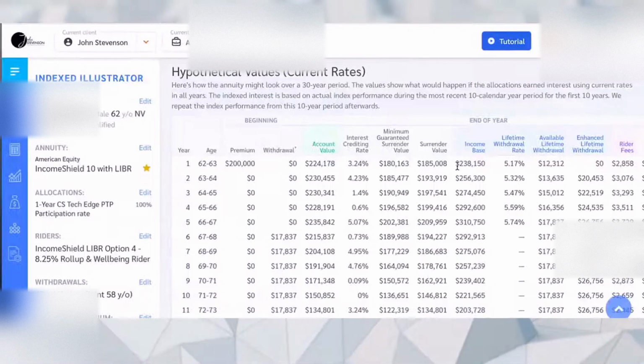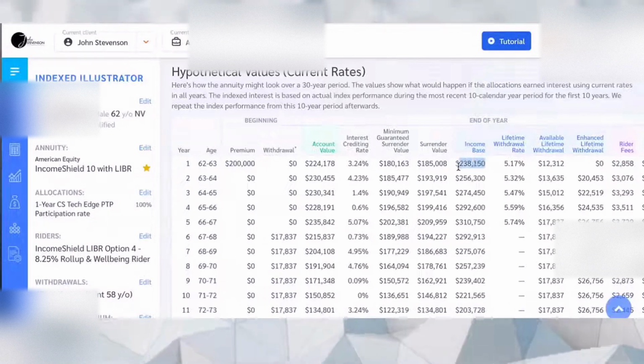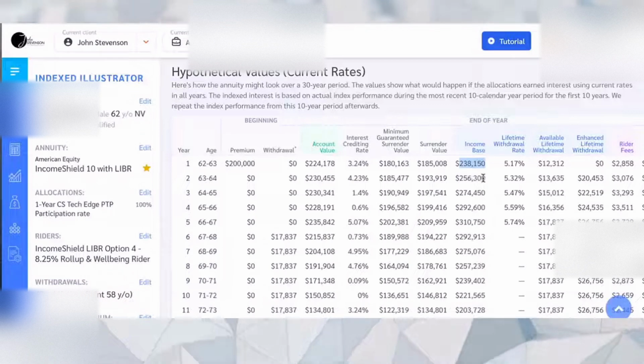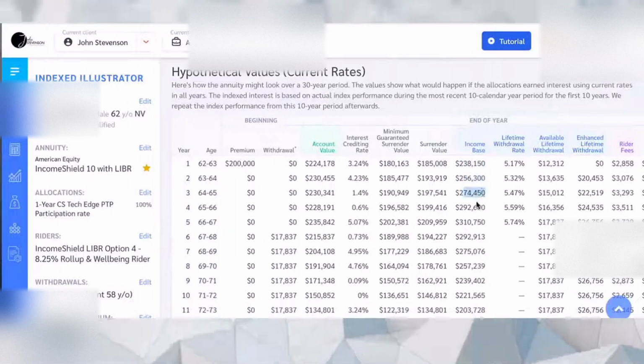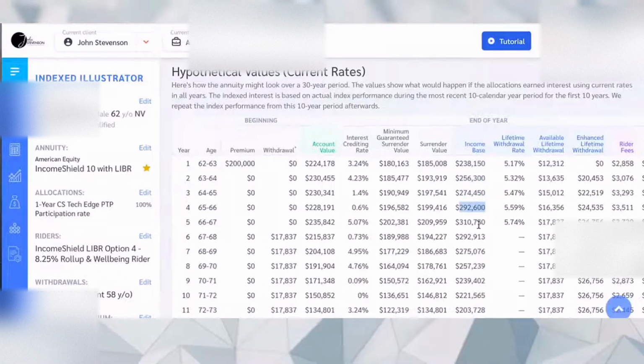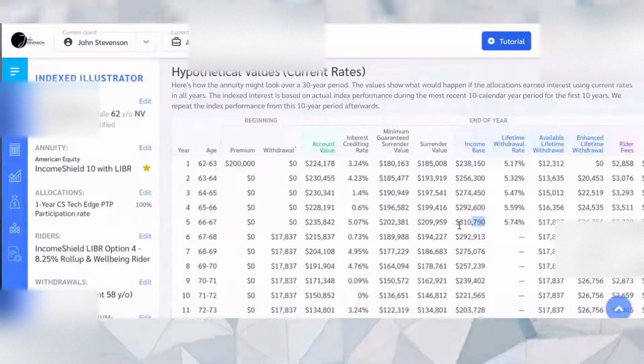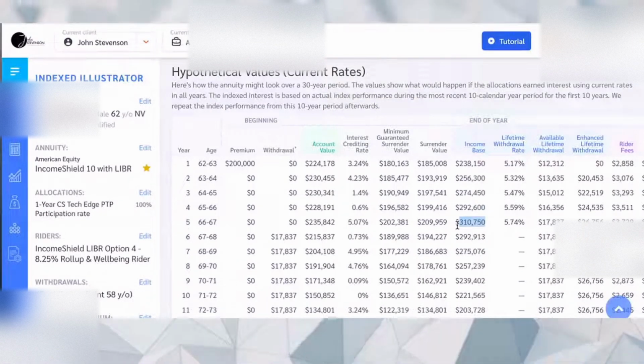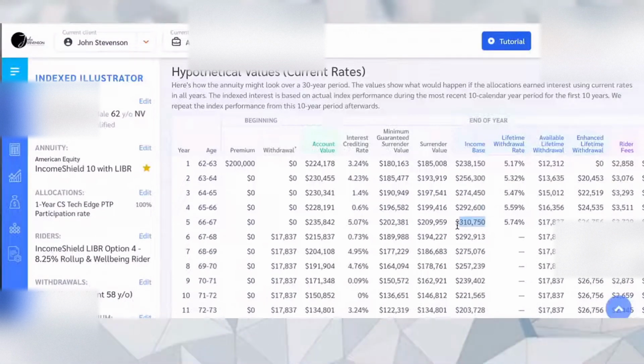So they're multiplying your account value by times the 8.25%. And that is what's giving you that income base of $238,000. What's nice is they do that every year. So you see the second year is now worth $256, now $274, now $292. And then, at the end of 5 years, it's now worth $310,000. That is the real value of the income base. Okay. So that is how they calculate the income.